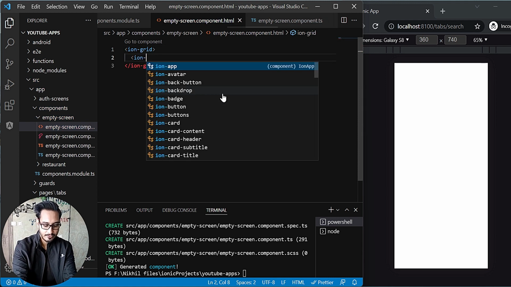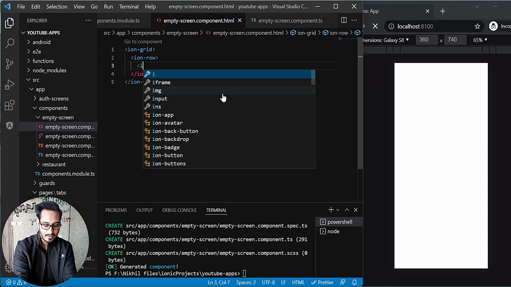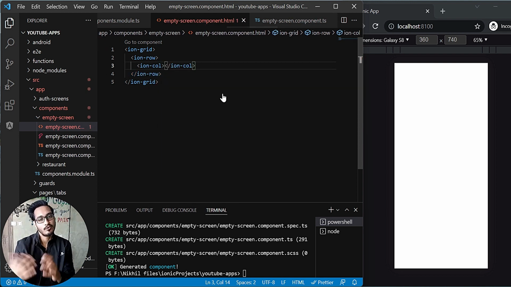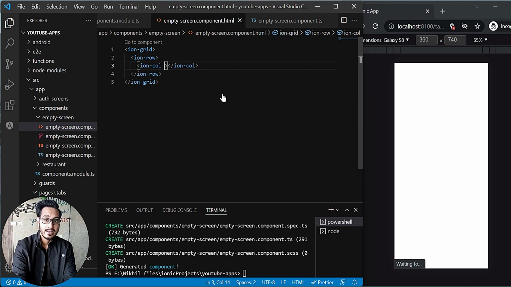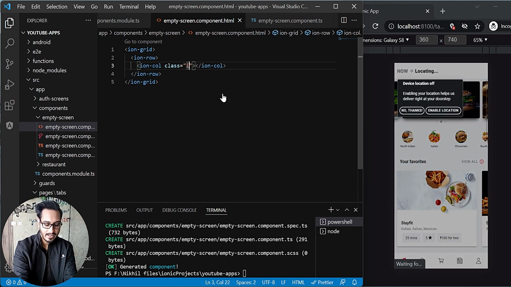Within that, an ion row, then I will have my ion column. By default it's going to take the whole width. Now I want everything at the center, so I'll just pass ion text center.